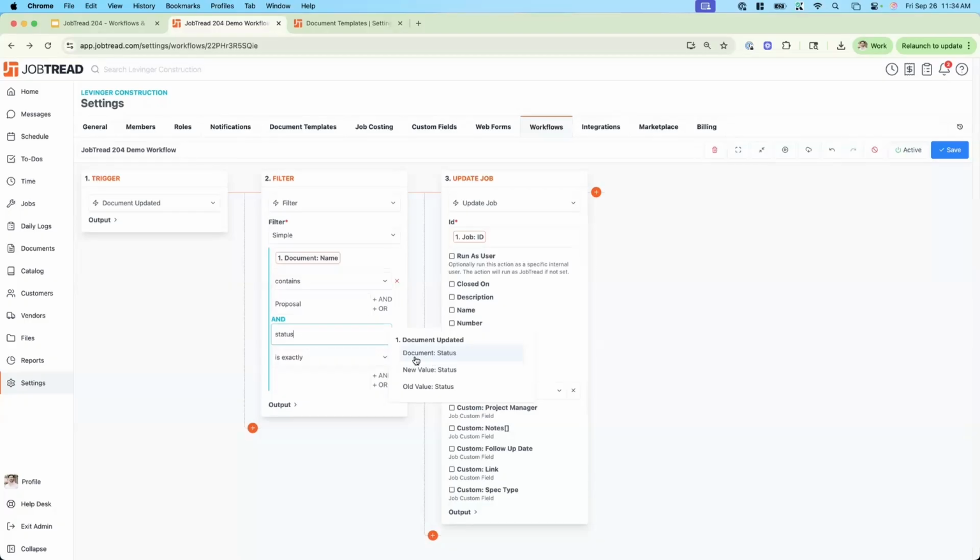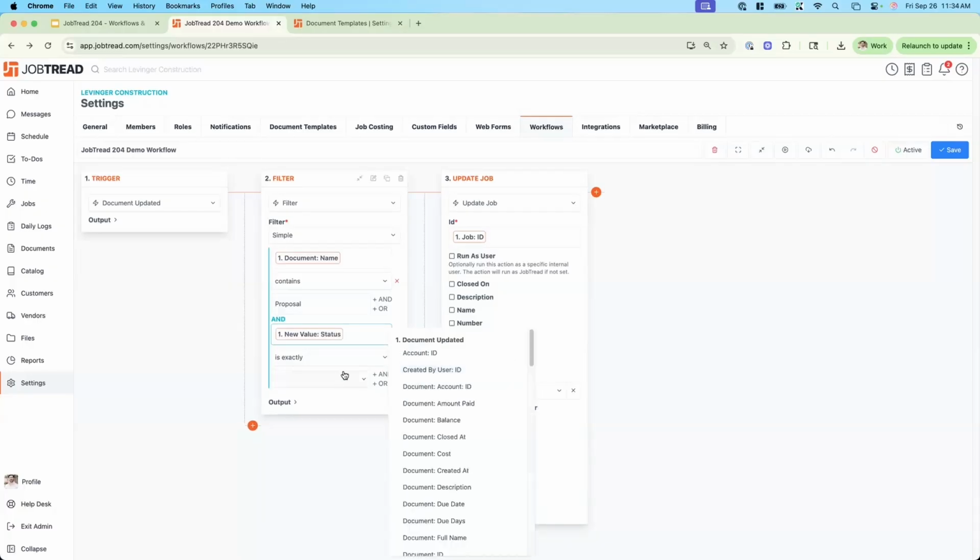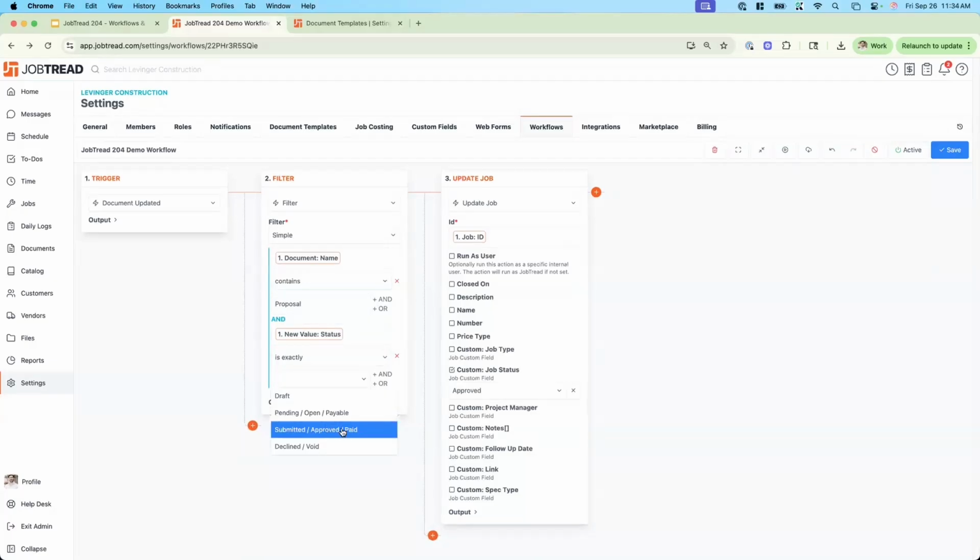The issue here though is when we go to document status. If I had an approved document and I added a comment on it, said, hey, team, check out this document, it's been approved. Well, that's statically in the status approved and the name contains proposal. So it would run this again just by me commenting on it, even though it's not switching status. So that's why in this case, I really care about when the new value becomes status. So it's switching into the status approved. And that's the difference there.